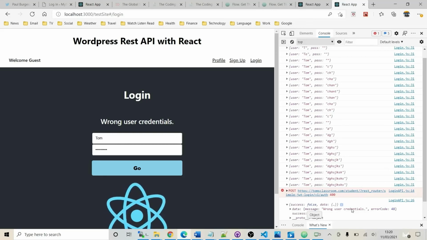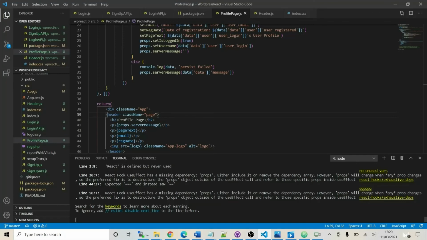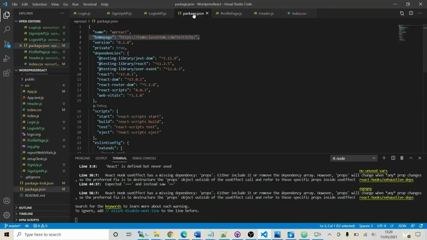So how do we go about actually getting our React app onto the hosting? There's a couple of things to do. Back in VS Code, if we pop over to package.json, we need to add this line here, homepage, and then this is just the URL of the folder in your web space where the site is going to live. So you just need to add that setting. Obviously, it can be wherever you want on your domain.